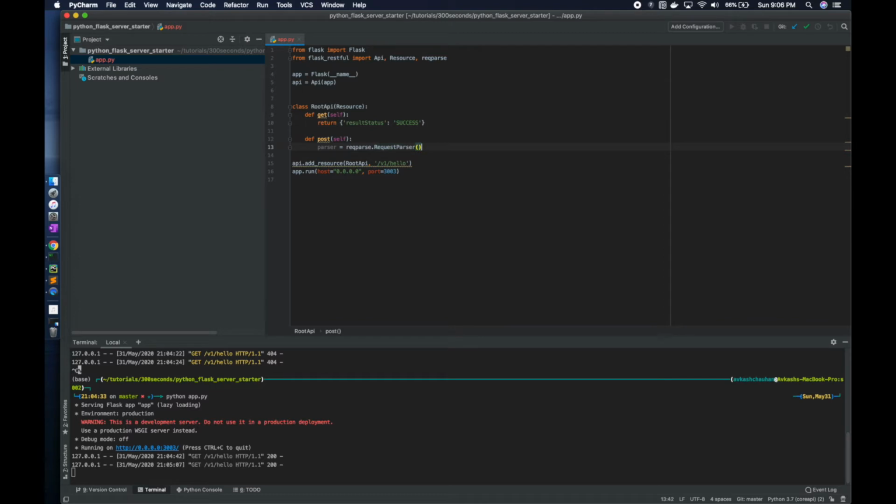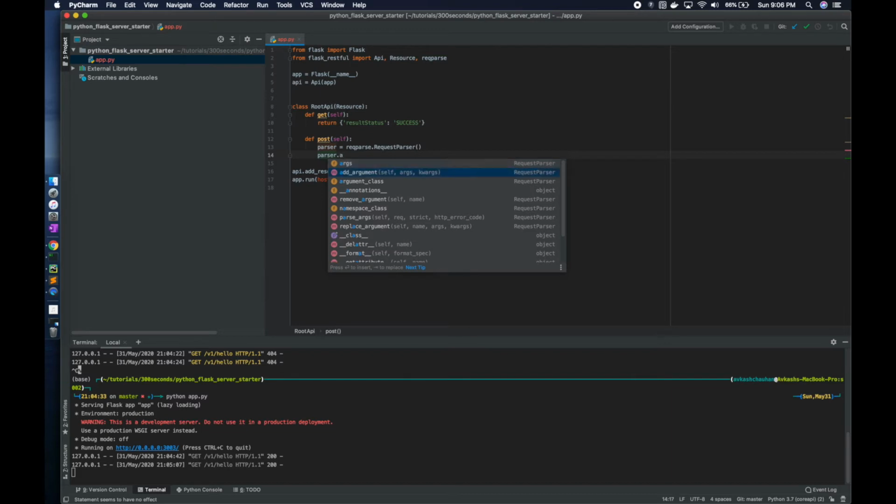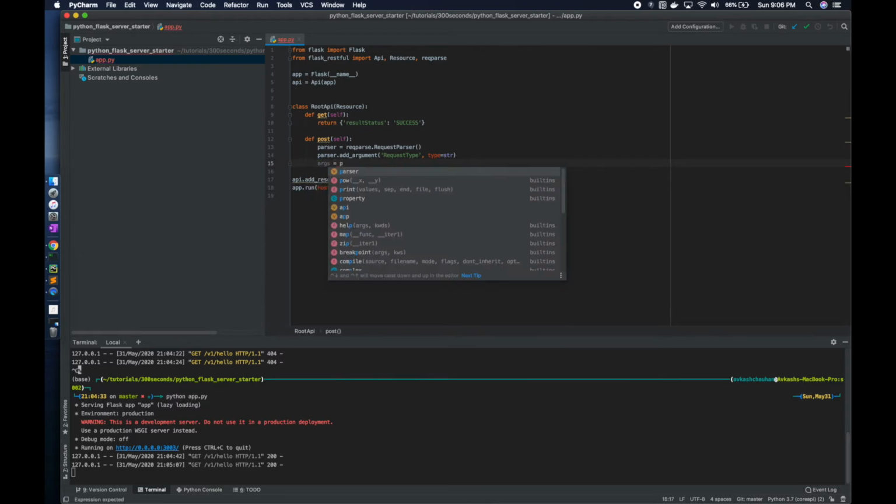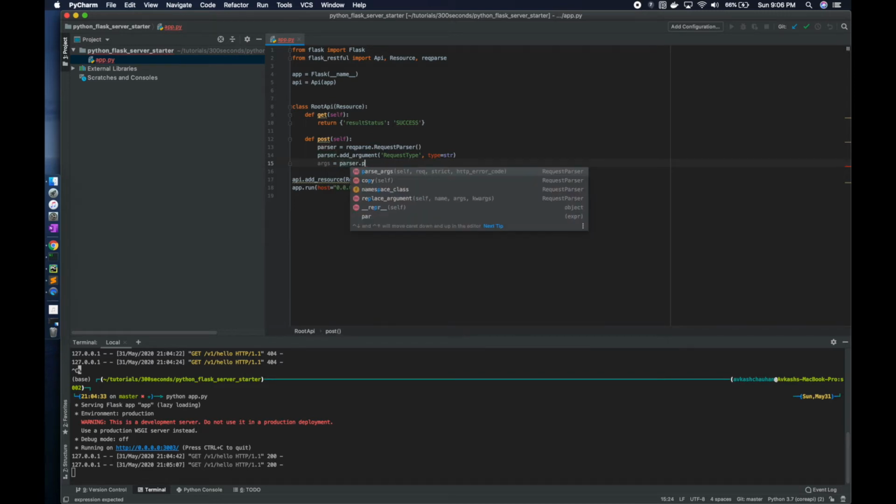So with the request parser, we can say parser.add_argument. What add_argument does is, when the post request comes, whatever argument is set, we will get that value out of here. So the server is going to send a request type to us, and we will take that request, and the type of it will be a string. Okay, now we can say arguments equals parser.parse_args.